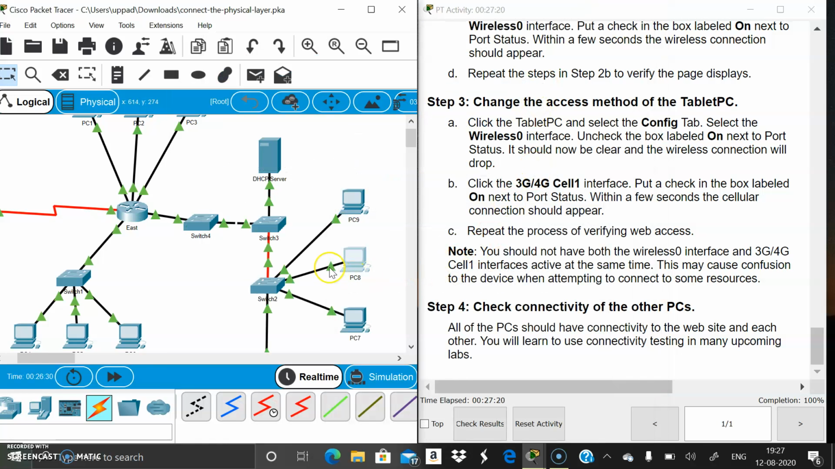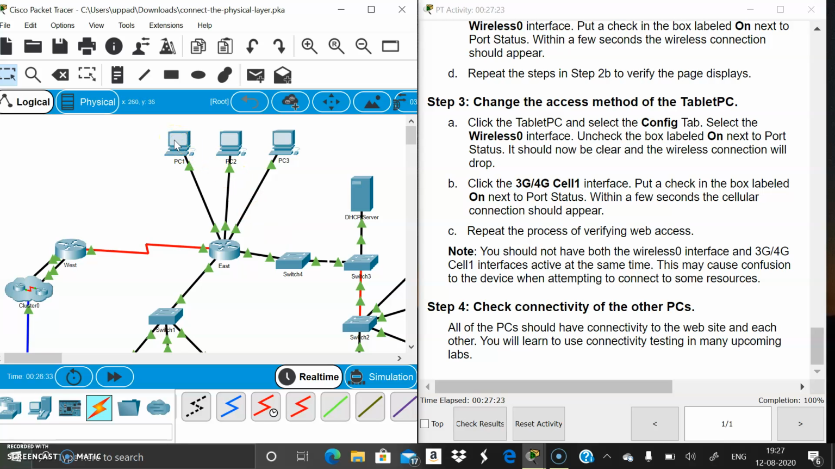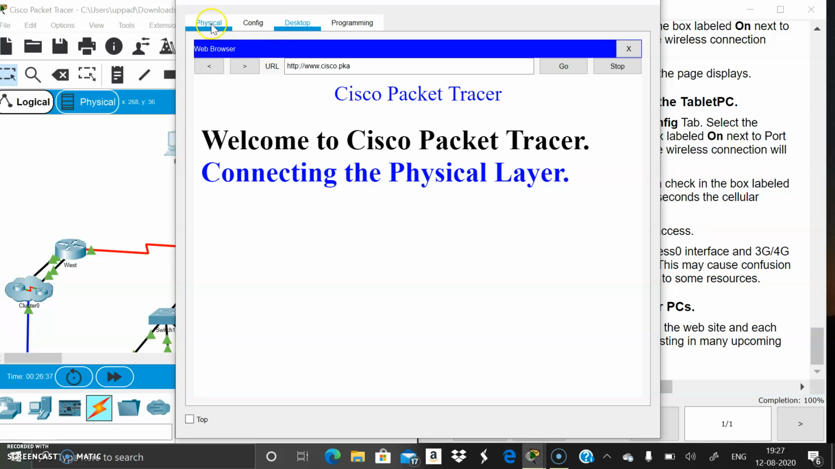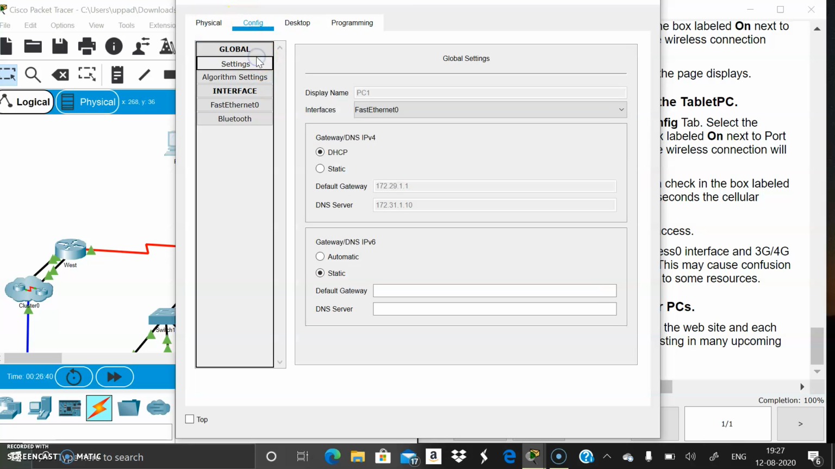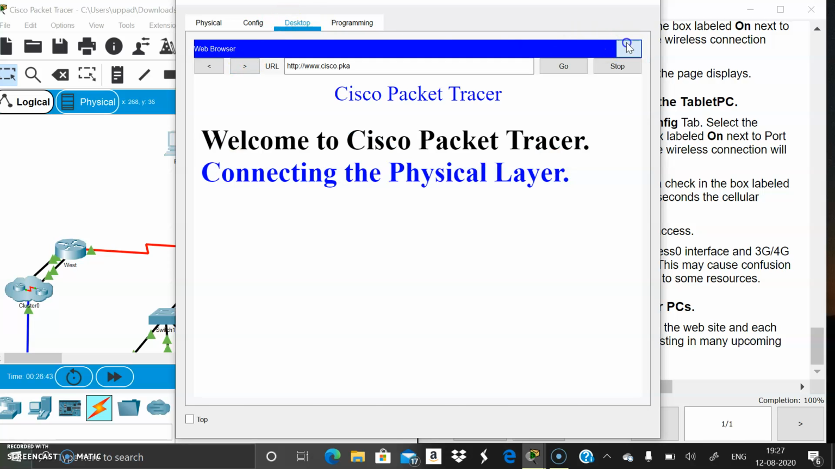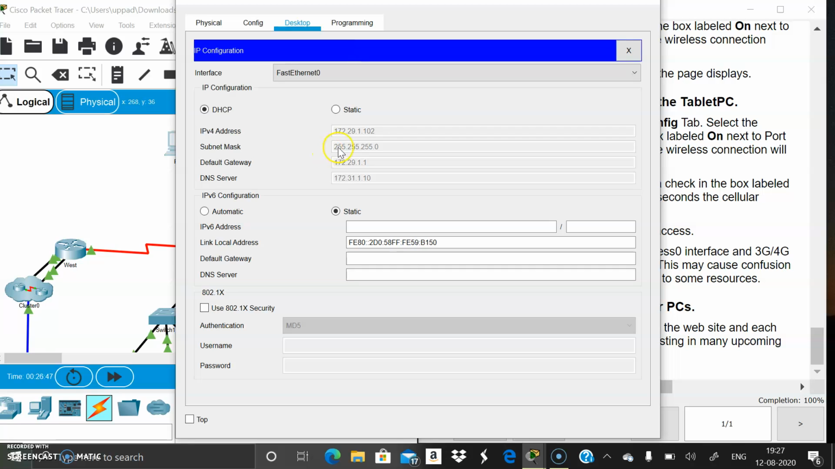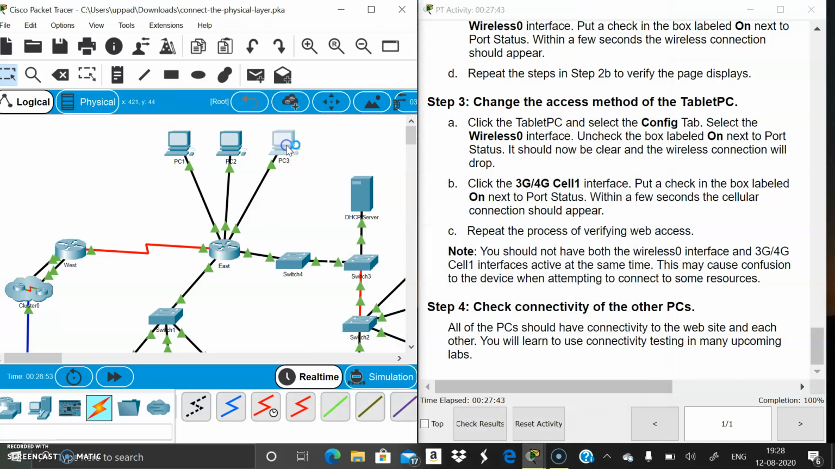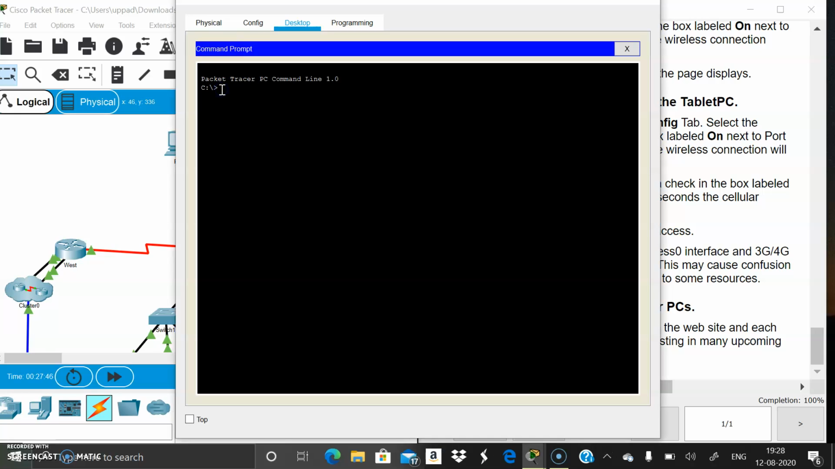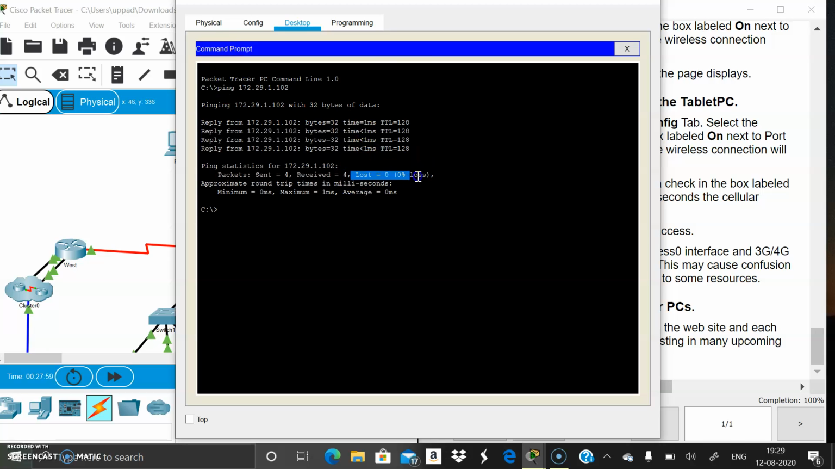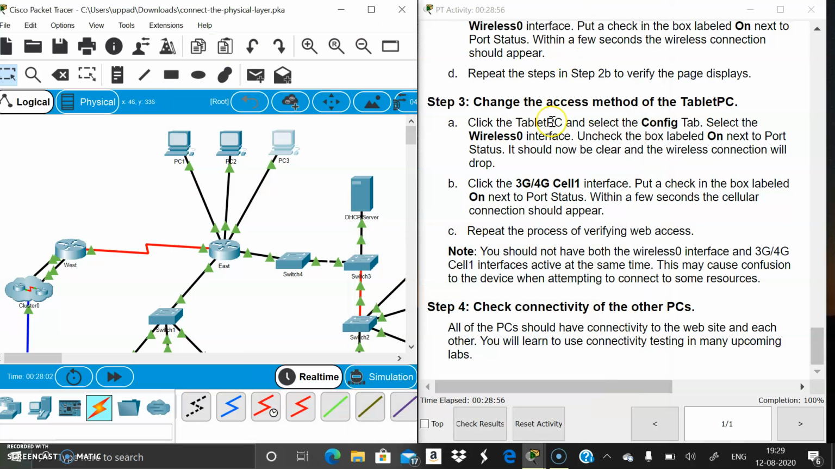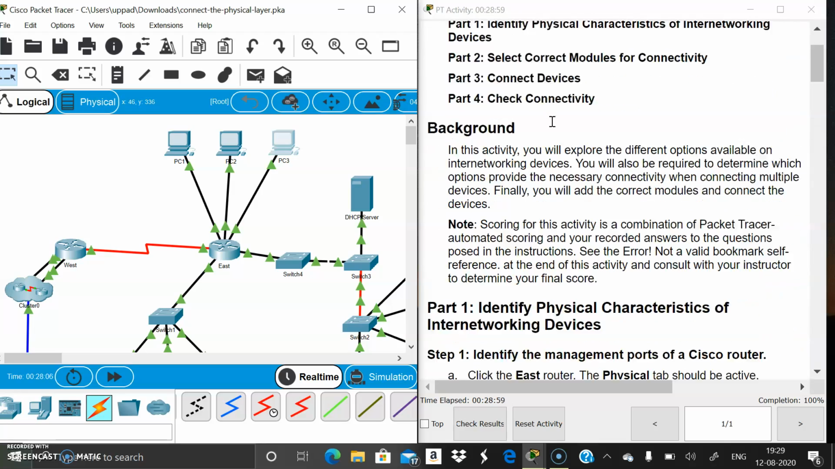Now then after we will ping. Okay, I will ping from PC1 to PC3. For that I need the IP address. Desktop, close this, and the IP address is 172.29.1.102. I will ping it. PC3 desktop, and now we have to enter the command ping 172.29.1.102. Now we can see the replies and we got the loss of 0%. Okay, we have to ping all other devices if we need.